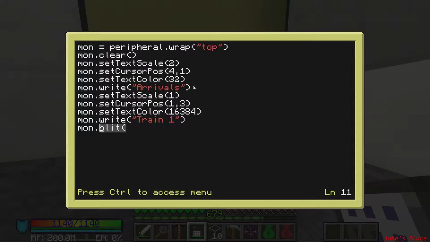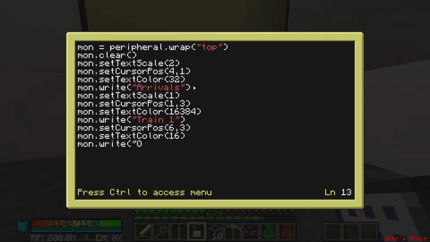Then we want monitor text scale 1, set color. So text scale's the same. Set cursor position 1, no, 6, 3. Monitor dot set text color. Oh, shush. Let's try 16. Okay. And then mon dot write, on time.